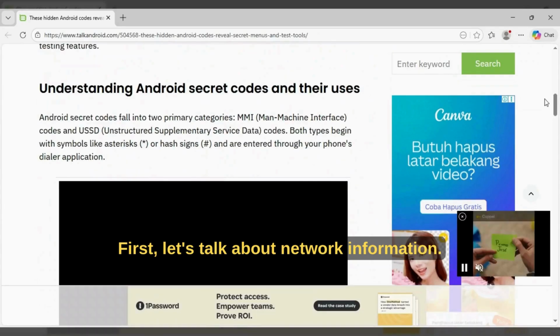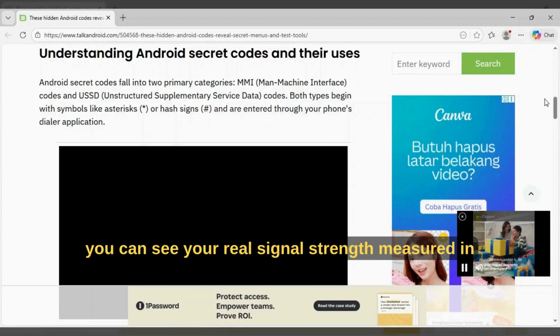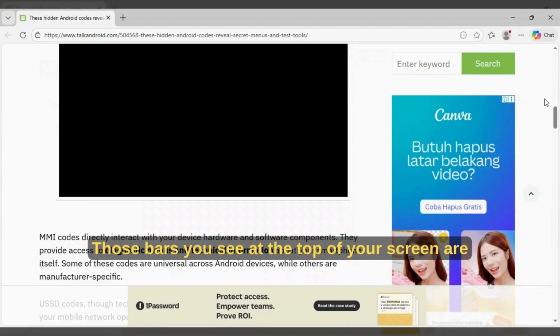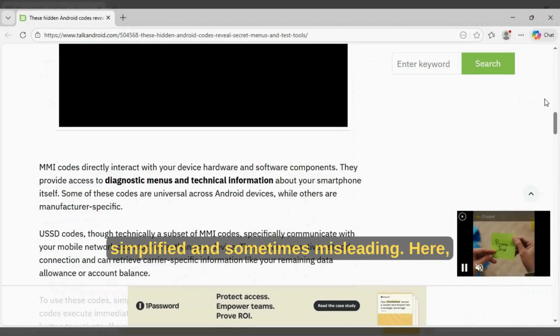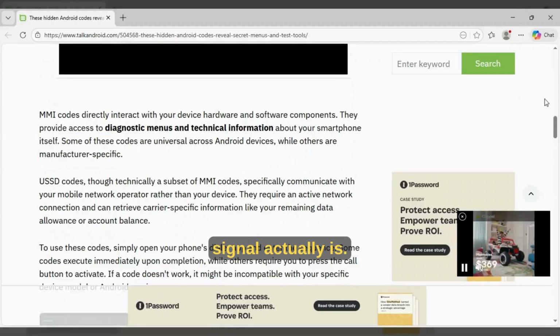First, let's talk about network information. Inside this menu, you can see your real signal strength, measured in numbers, not just signal bars. Those bars you see at the top of your screen are simplified and sometimes misleading. Here, you can see exactly how strong or weak your signal actually is.